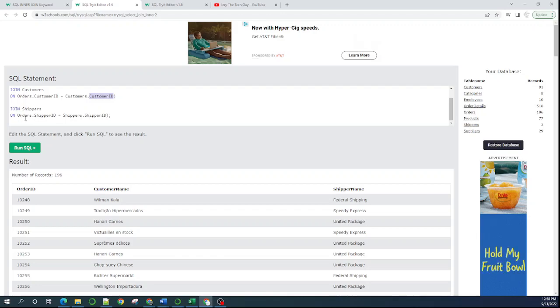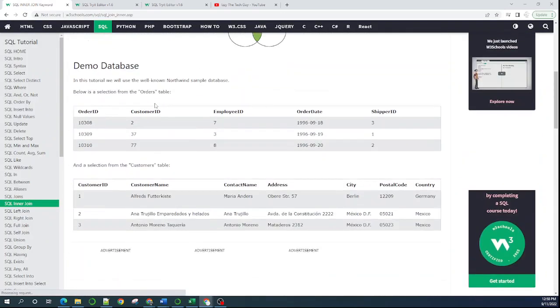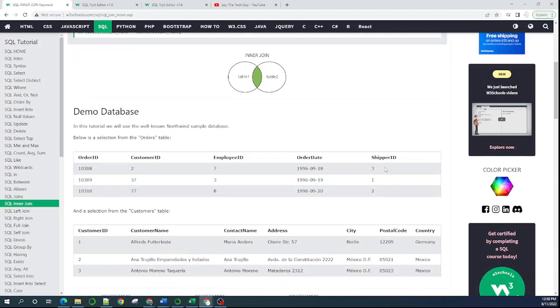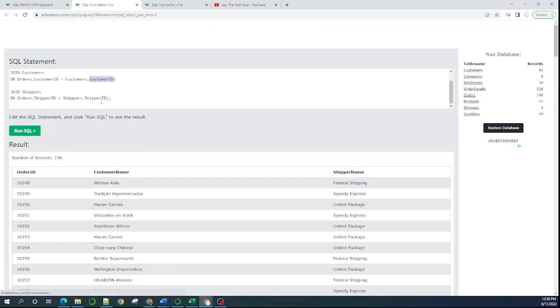Then let's join shipper ID to shipper ID. So shipper ID from the orders table, and we did see that. If we look at the orders table here, we did have shipper ID. That's what we call a foreign key. So we have shipper ID to shipper ID on the shippers table.